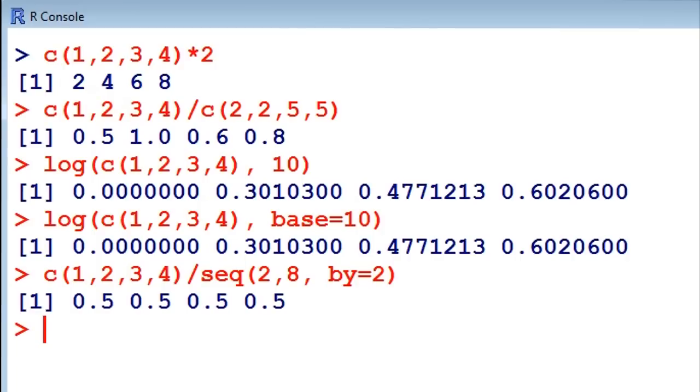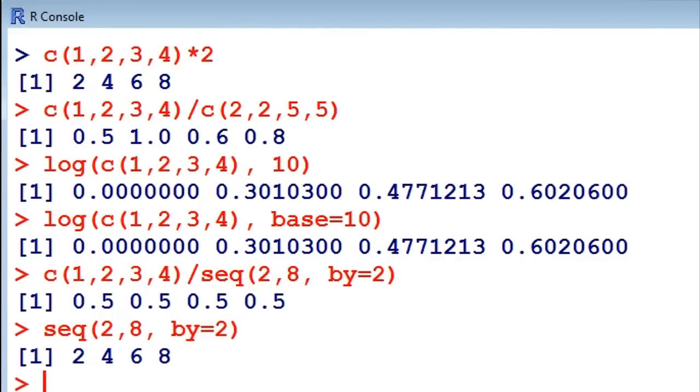Now let's look at what the sequence actually was, and you'll see that in fact taking each one of the numbers in the sequence, dividing them into 1, 2, 3, 4 will give you 0.5. So it's 2 to 8 by a step size of 2 gives you 2, 4, 6, 8. And divide those four numbers into 1, 2, 3, 4, you get 0.5 each time.